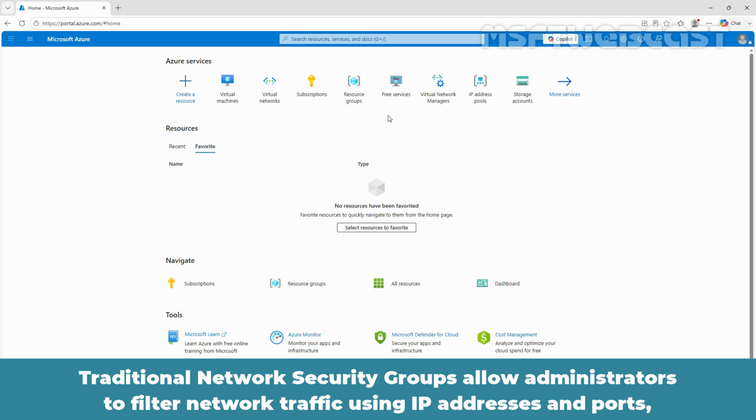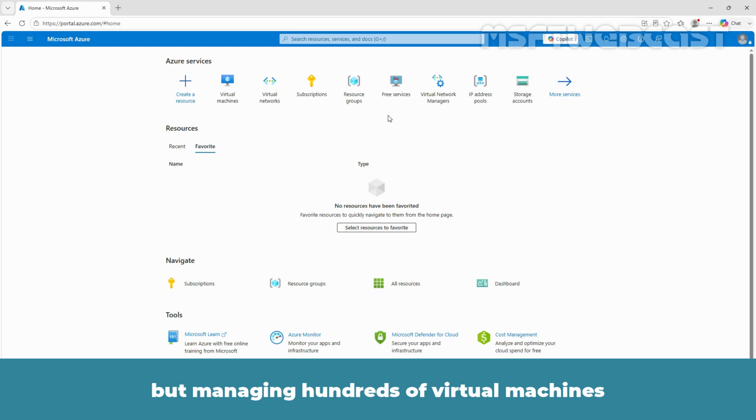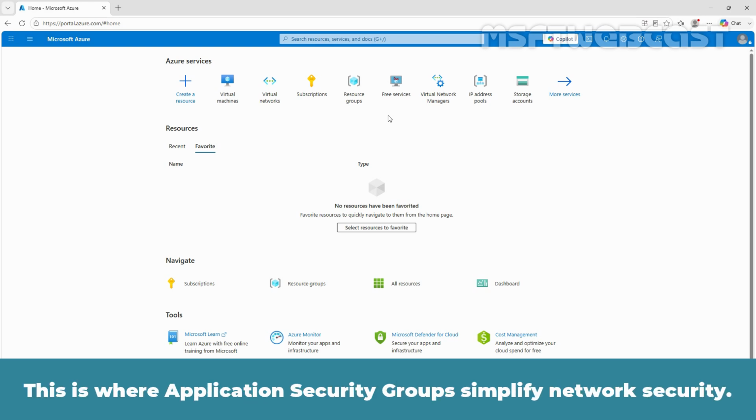Traditional network security groups allow administrators to filter network traffic using IP addresses and ports, but managing hundreds of virtual machines based on IP addresses quickly becomes difficult. This is where application security groups simplify network security.